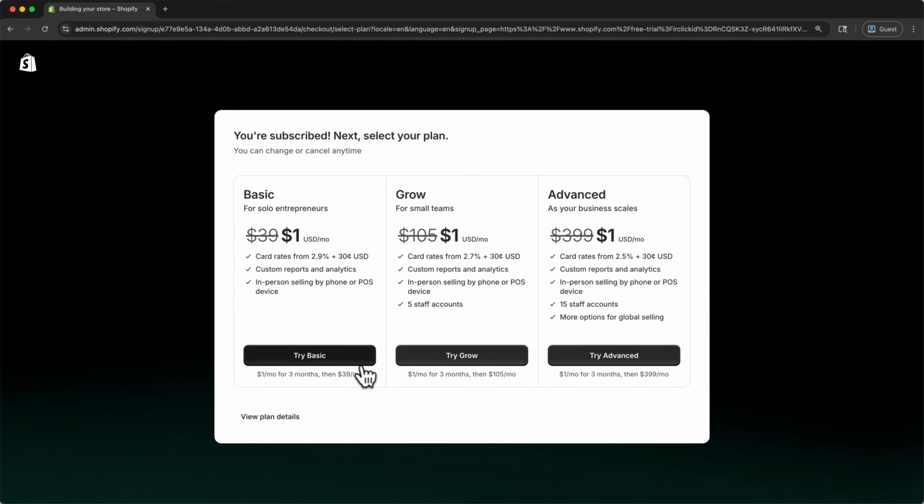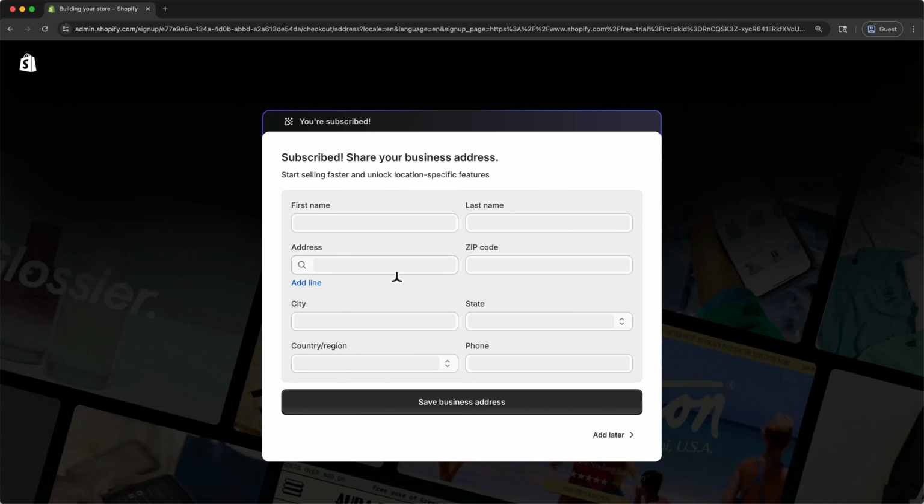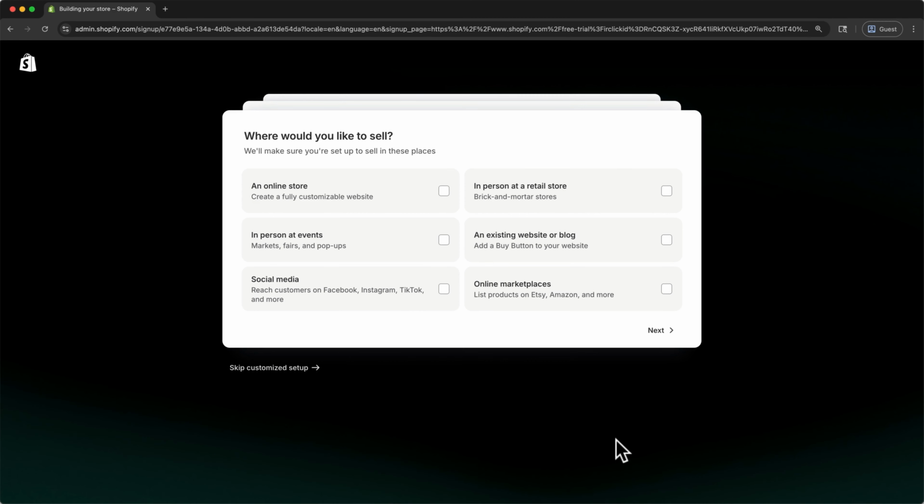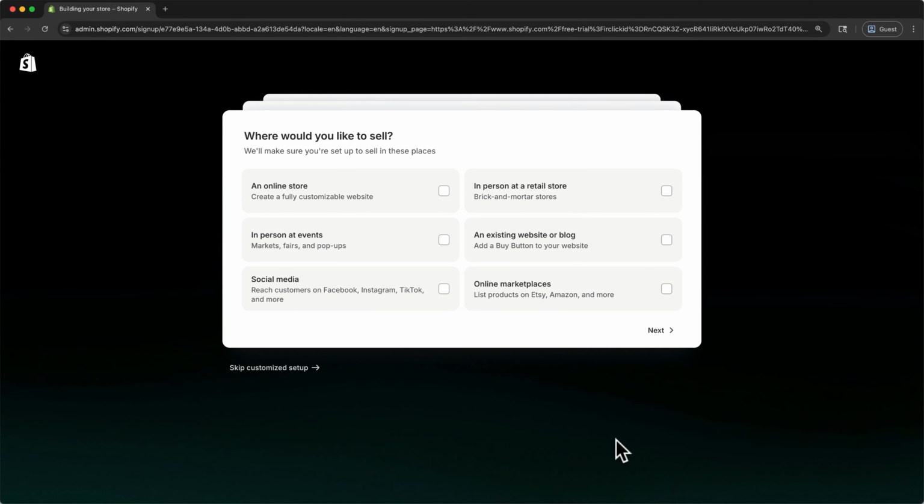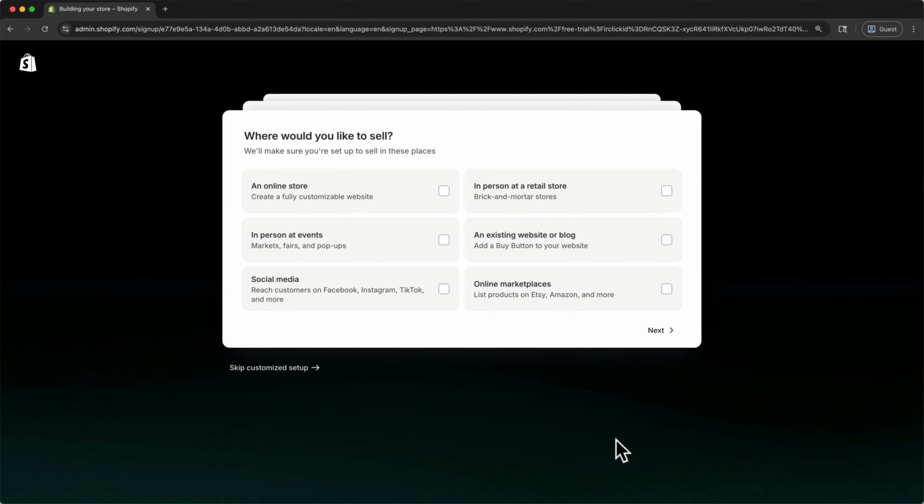You can always upgrade later if you need, but what you see in this tutorial will be done on the basic plan. And here, if you already have your business address, go ahead and enter that. Otherwise, you can click Add Later. I'm going to walk you through the entire website design process step by step. So to get into the dashboard faster, click Skip Customize Setup.